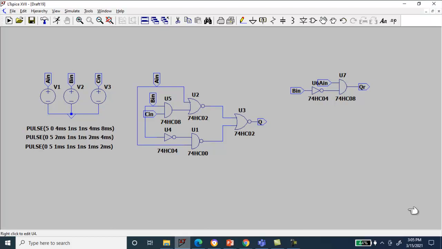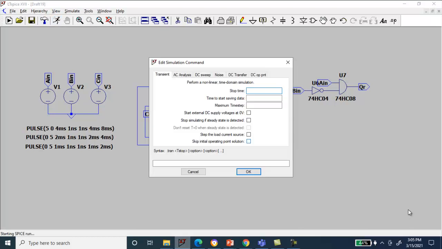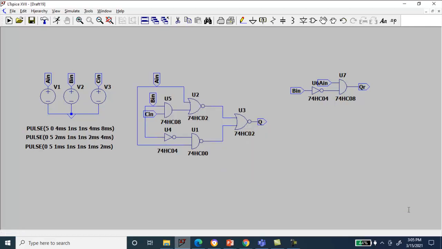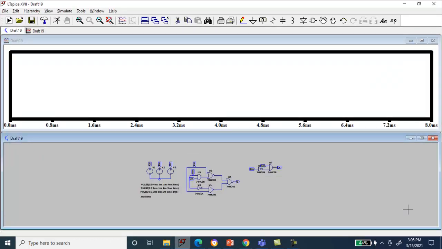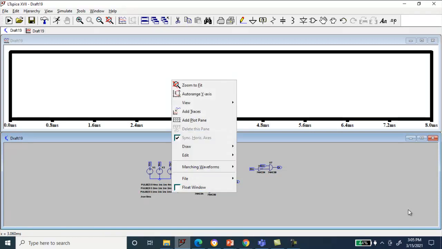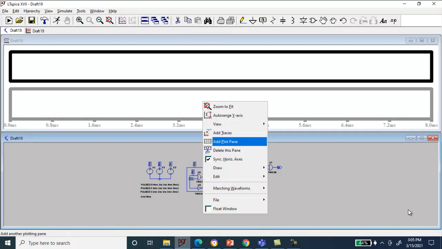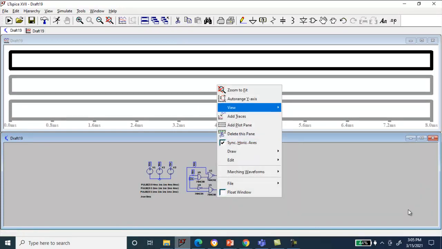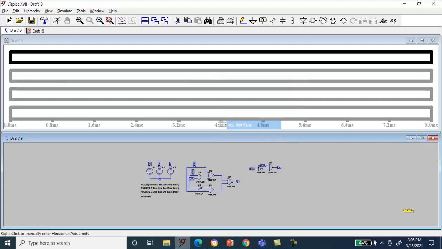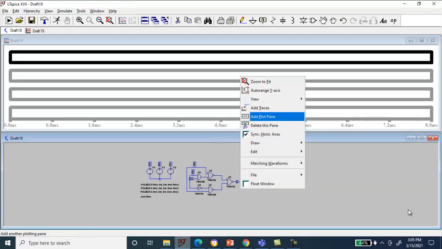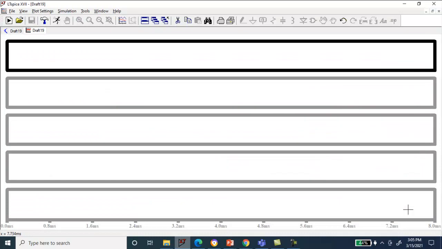Okay, now run, check for both the outputs. So run this, let it be 8 millisecond, because 1 cycle of A is the maximum duration of time period that we are getting. So we need 4 traces, 3 input and 1 output, but we need to check 2 outputs. So I need 5 plot planes, 3, 4 and 5. Let me maximize this.